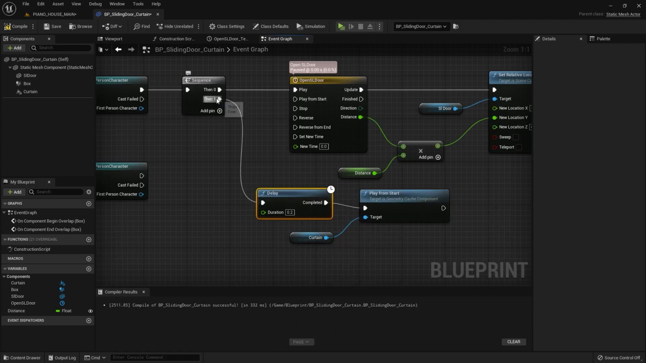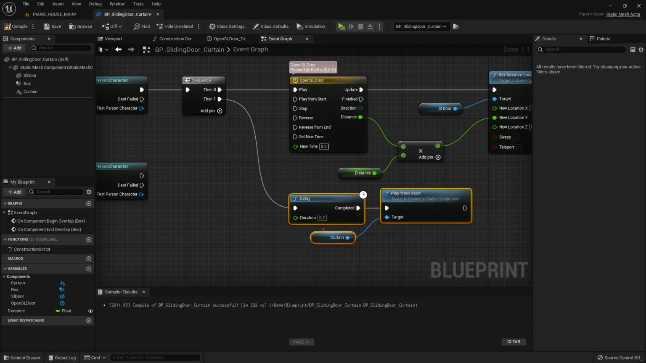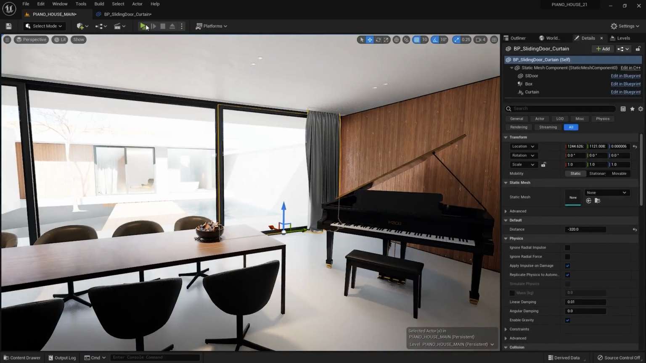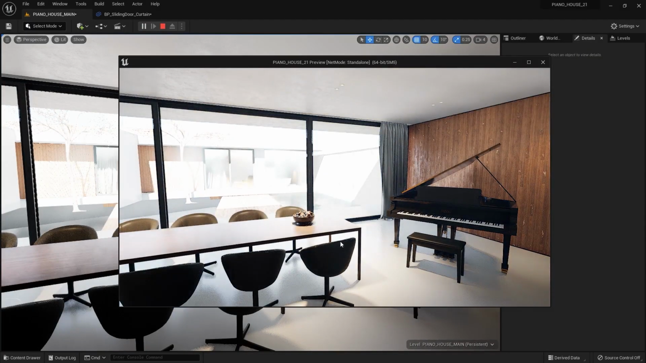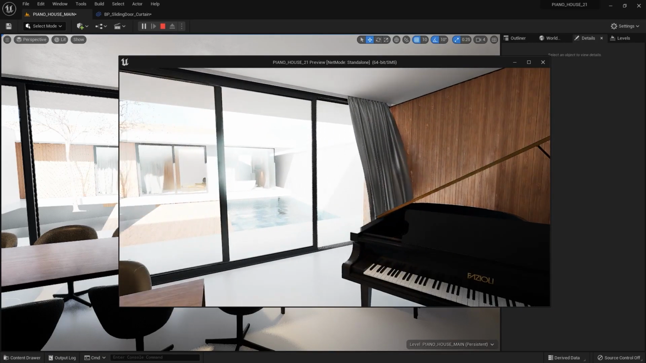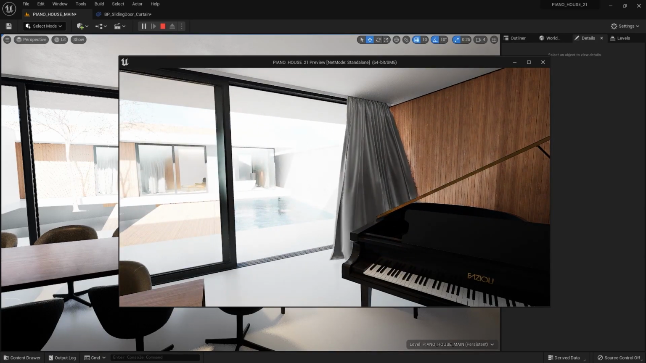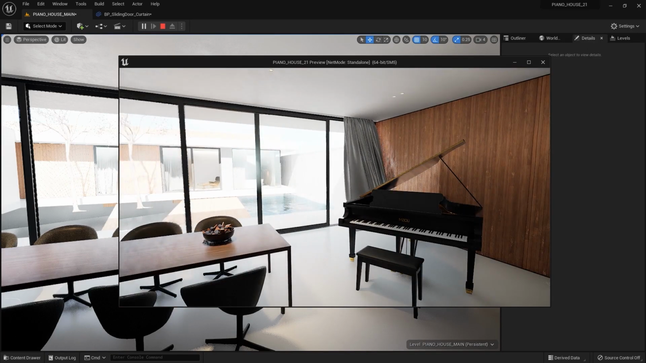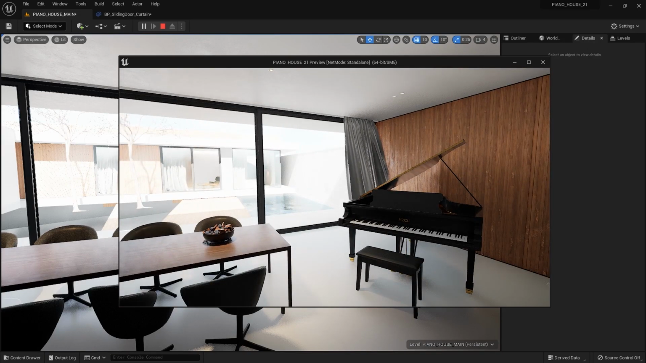Okay. So before I press play, we can put here 0.7. Yeah, I think that's enough. Let's test it. Okay, let's get closer. Look, the door opens. All right. You see? It's an animation.